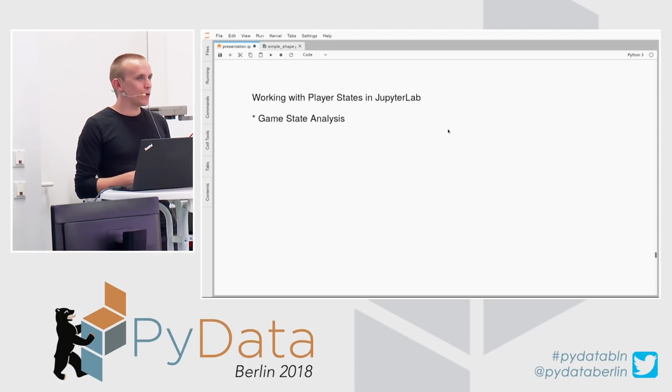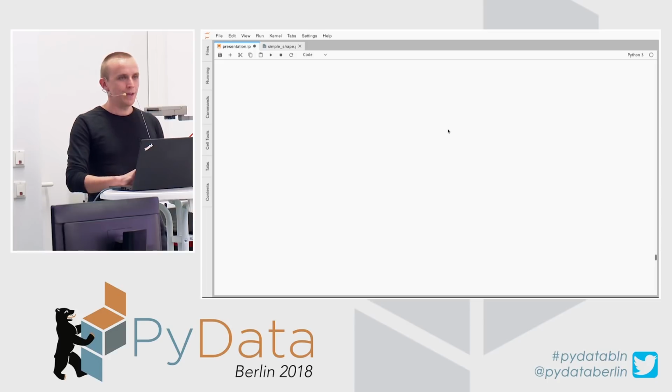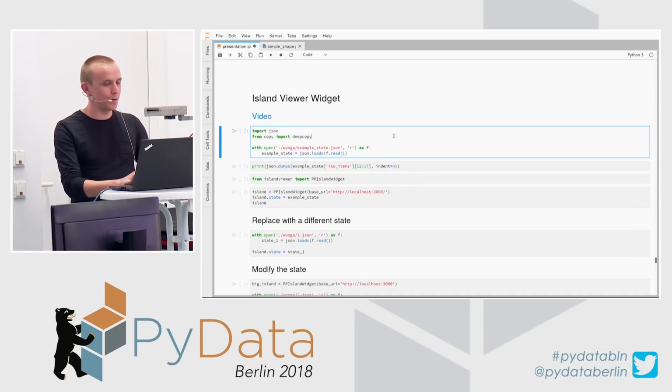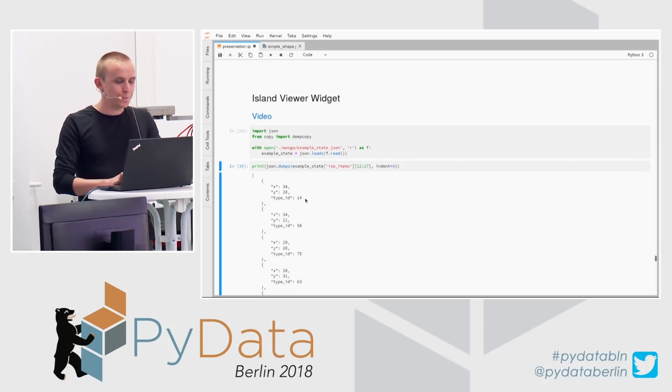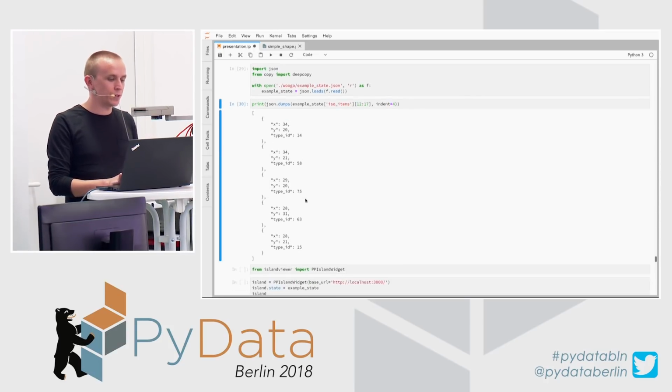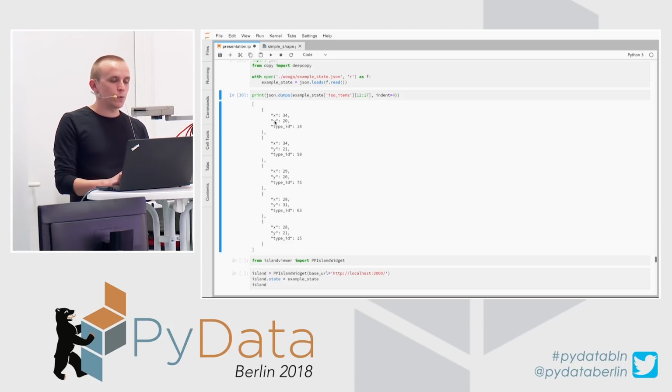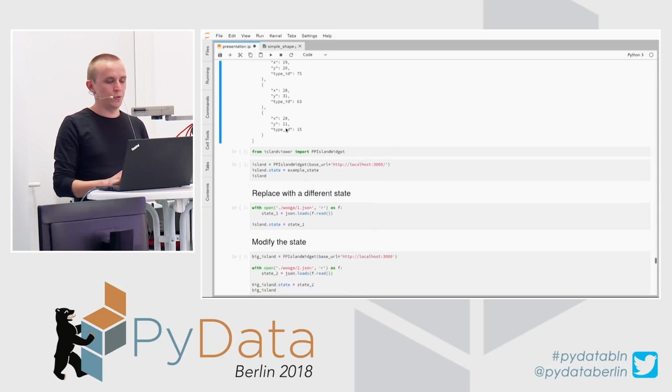Well, once we have a player state in JSON, we can start playing with the player state itself using Python, and this is what I will show you right now. So let's look at a player state first. This is a list of objects, of dictionaries, where we have X and Y to show the position of the item on the island, and then we also have the type of item that is at this particular position.